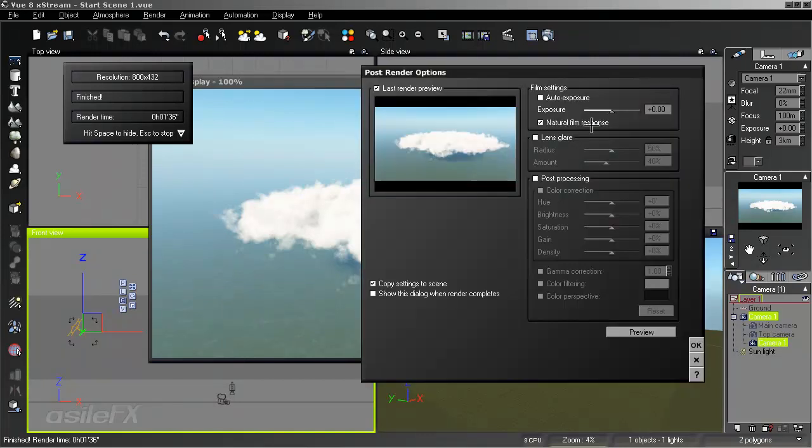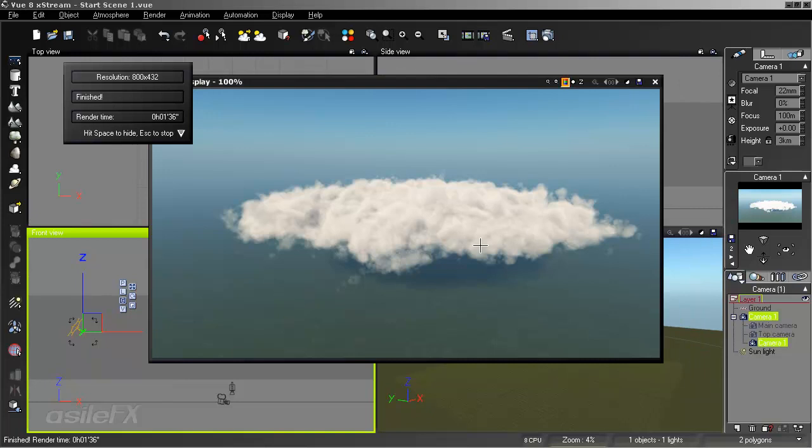I am going to set up an auto exposure for now, because auto exposure wasn't turned on when the render completed. It's not going to apply. So I can just reduce the exposure, and that way we can take a look at the cloud a little bit better.